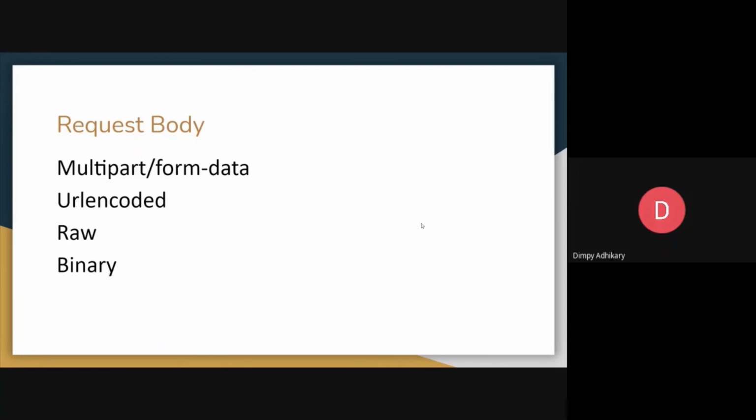With binary, basically the file will go as raw binary. From Postman, if you're passing it, then you can just browse that file and pass it. But if you are sending that request from any programming language like Rest Assured, then you have to first read the file, convert it to binary, and then send.